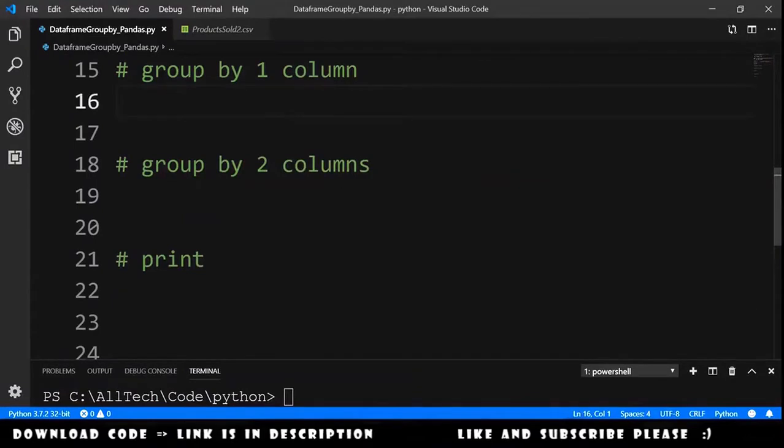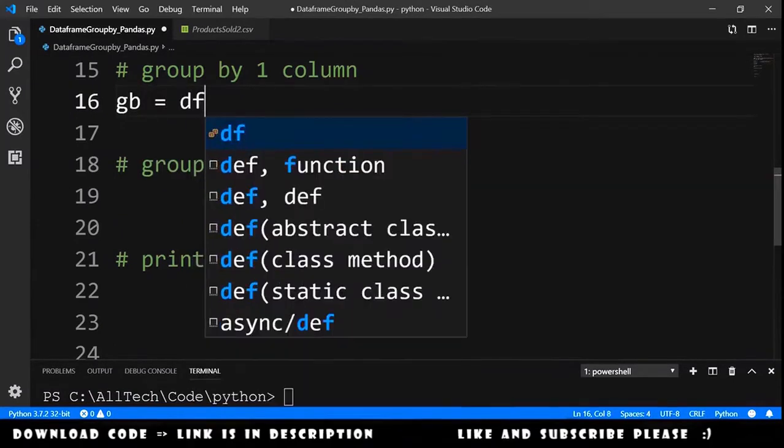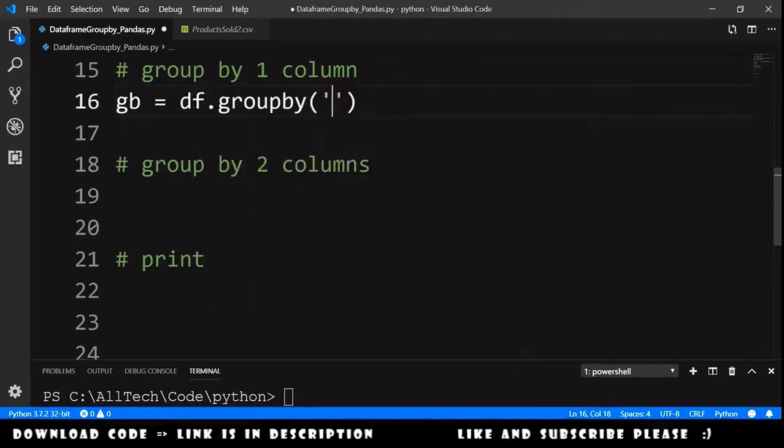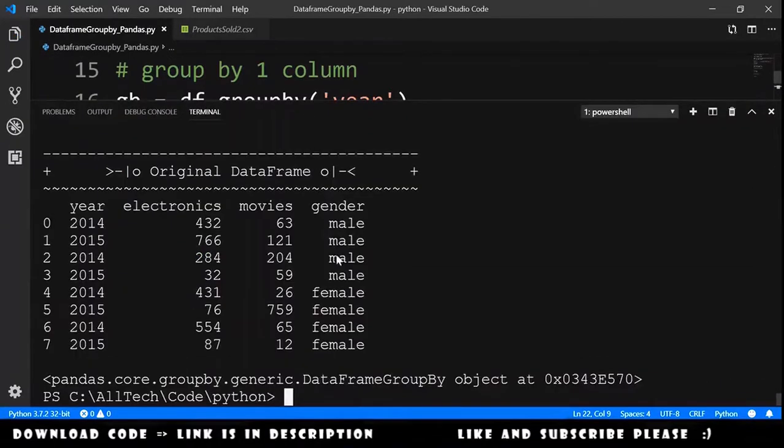Let's start by doing the group by one column. We declare a group by variable that is equal to dataframe.groupby, and we pass a string that is the name of the column that we want to group by. It is just this, group by year. Then we need to print this. We save and we run this, and we get this result.